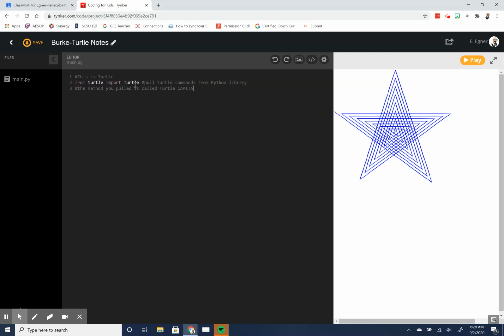Capital T, right? So you have to have it. Now, what that means is when it was put in and coded, the guy that created this library or created that command loaded it up into the Python library with a capital T for the name of the method. When your computer goes to look for something, your computer is actually not very smart. It does exactly what it's told to do.